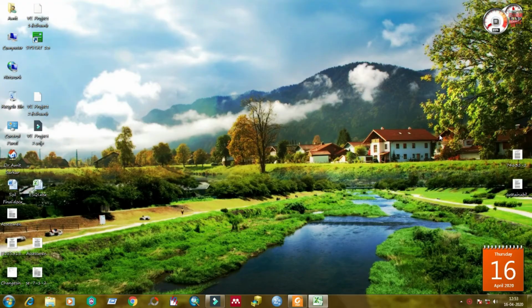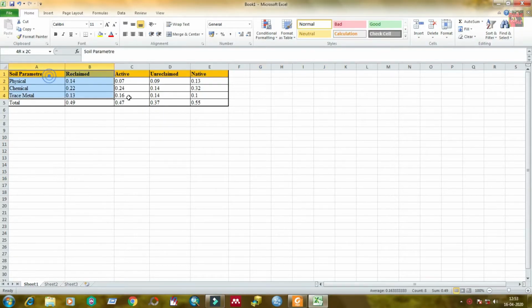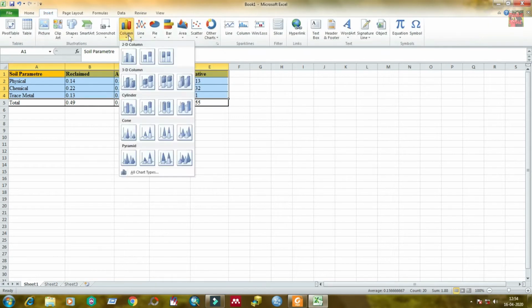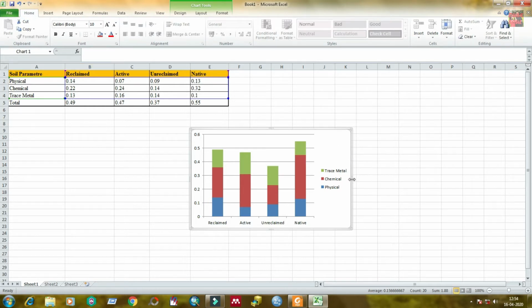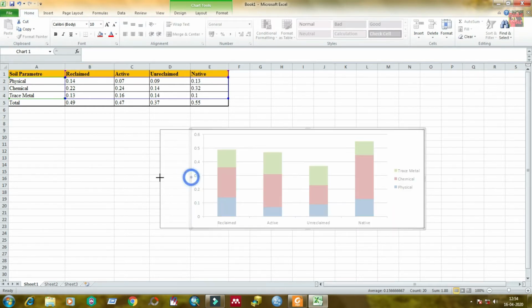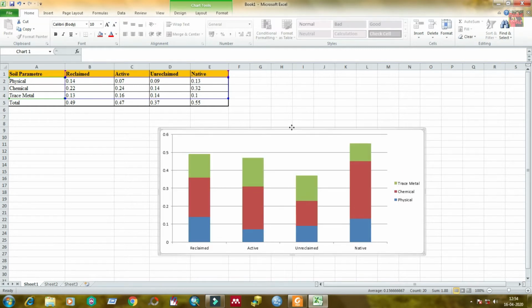So stay with me. To construct a stacked bar graph, you need to open Microsoft Excel. Here you can see the data or variables that I am using, that is soil characteristics. You can see the physical, chemical, and mechanical soil characteristics. You have to select all the data except the total value, then go to the Insert menu, select the Column tab, and then select the second type of column, that is the stacked column. See, the stacked column has been prepared.